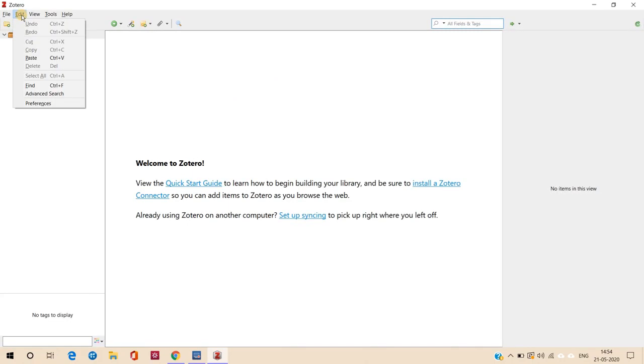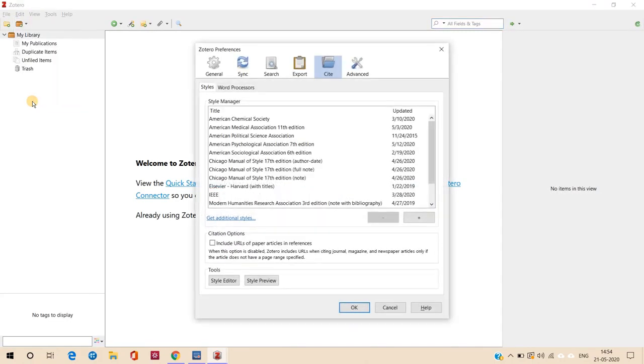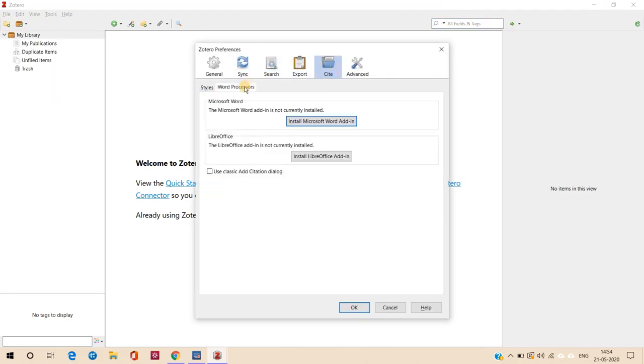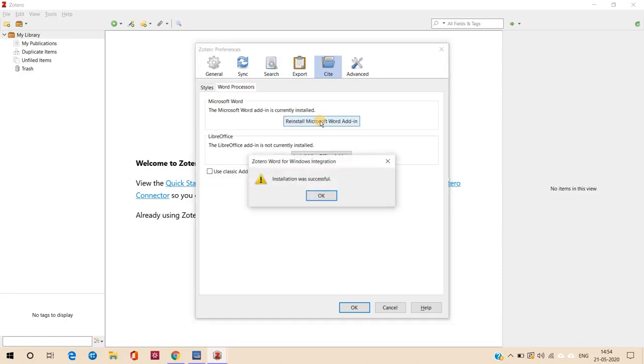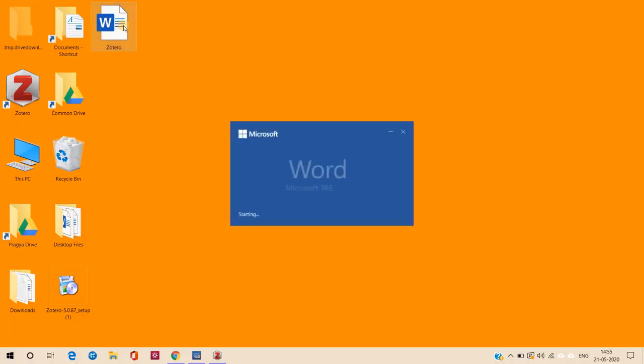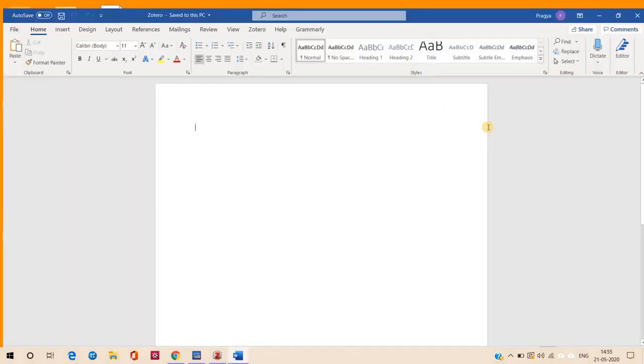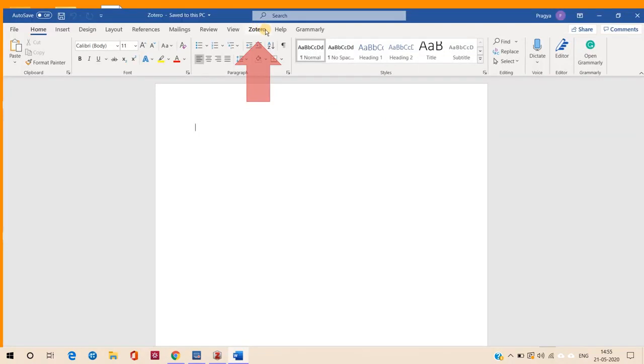Click on this edit, preferences and then cite. Click on this word processor and then install Microsoft Word add-in. Then again open the Word file and now you can see a Zotero icon here in the Word file.